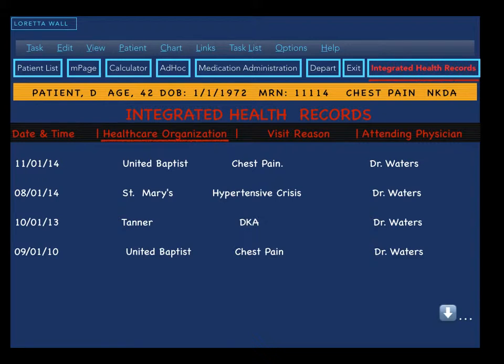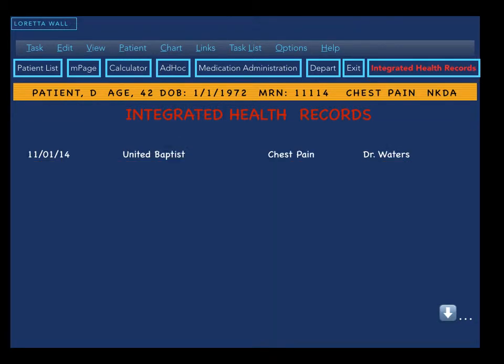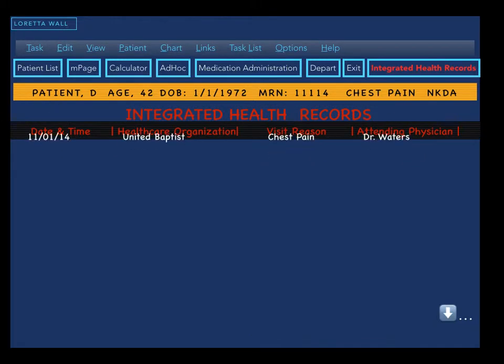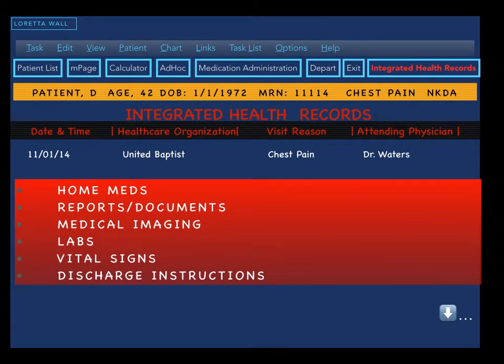Her most recent hospitalization was at United Baptist, and there she also was complaining of chest pain. So I want to find out more information about that hospitalization. I click on that hospitalization, and I'm able to see home meds, any reports and documents from that hospitalization, medical imaging she may have had done, laboratory testing, vital signs, and any discharge instructions they gave her when she went home.